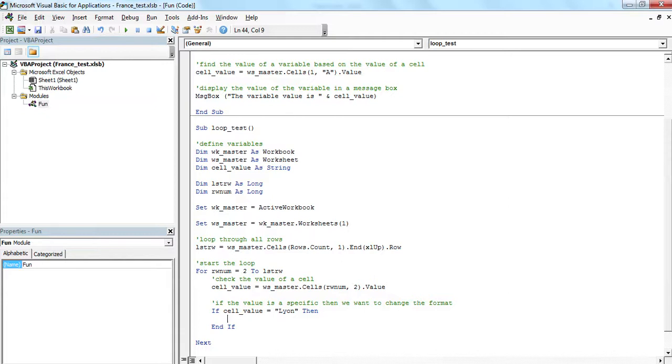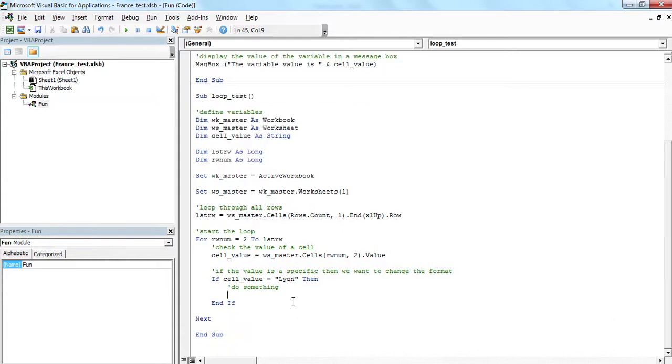In the case of if here, I'm using if cell value equals Lyon, then, and here, do something. All right, so this is where in the next video I'm going to actually change the format of a cell. But right now I'm not doing anything. Right now I'm just doing a loop, checking the value of the cell in column B. Then I check the value of this variable and say if it's Lyon, then I should do something, but here there's nothing yet because there's only a comment.